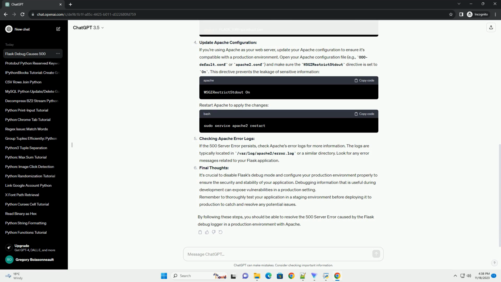Steps to disable debug mode. To resolve the 500 server error issue, you must disable Flask's debug mode. Here's how you can do it. Open your Flask application file and locate the line where the app.run method is called. Ensure that you pass the debug parameter as False. Additionally, check if you have set the FLASK_ENV environment variable to production.